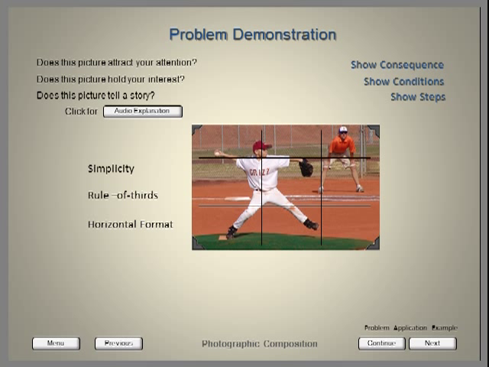In this problem demonstration, the consequence, of course, is a well-composed photograph, which was shown here. The conditions are listed down the left-hand side as they are explained. This particular demonstration did not show the steps that were used to modify this photograph to create a good composition.